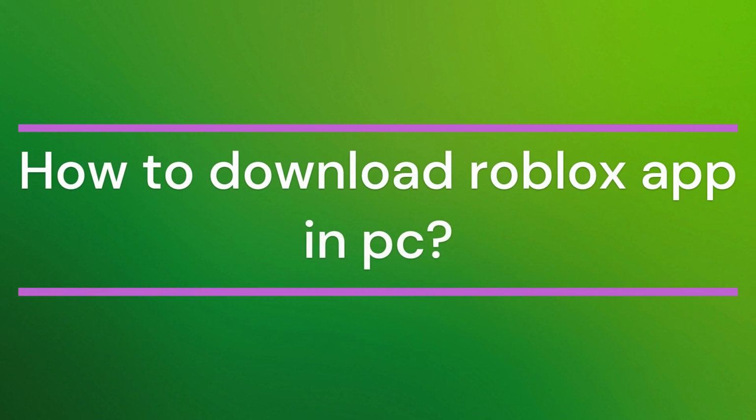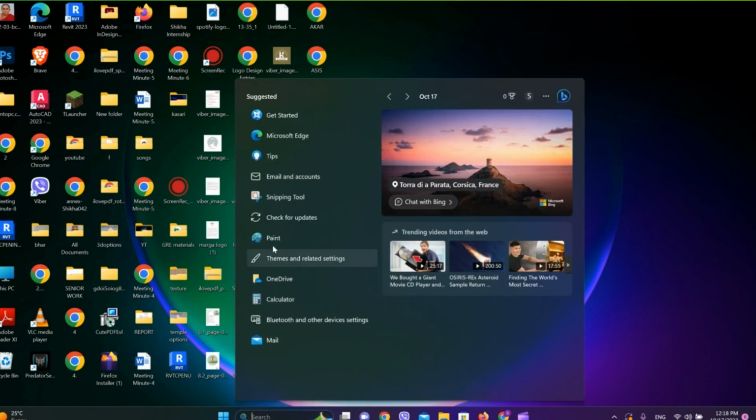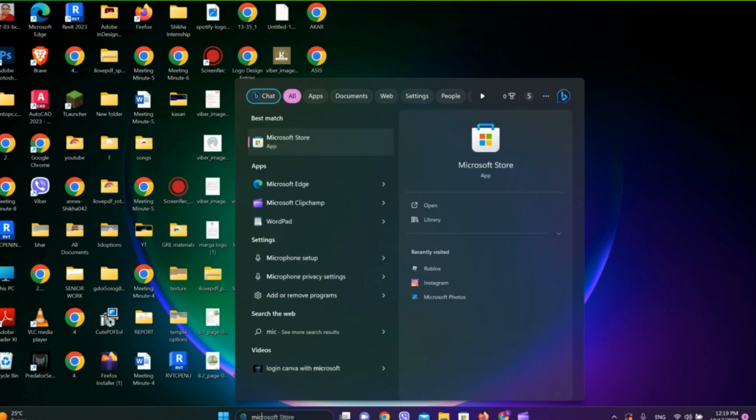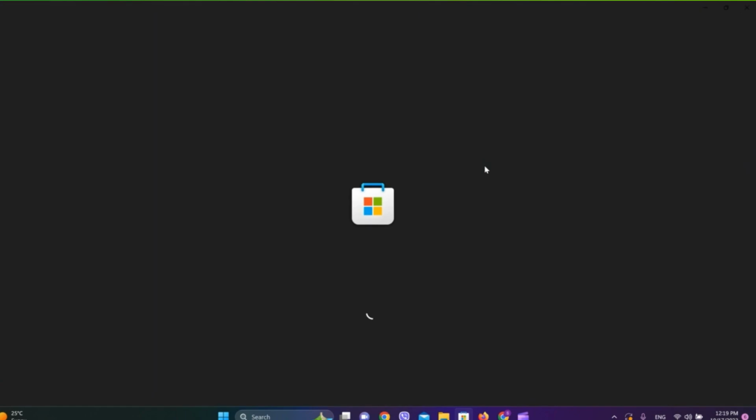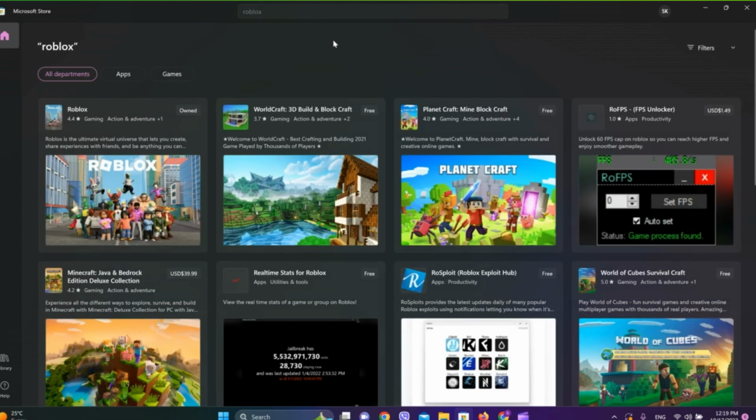Today in this video let's learn about how to download the Roblox app on your PC. So let's get started. At first, let's get into the search bar over here and search for Microsoft Store. So here it is, so let's tap on this. Now in the search bar we need to search for Roblox. And here's the app, so let's tap on it.